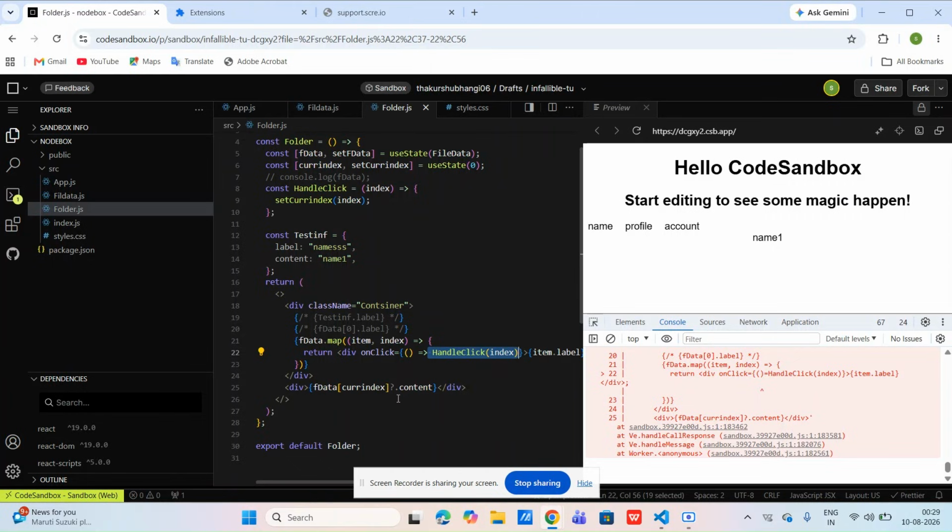Okay. Next, inside handleClick, I've already created this function. So const handleClick, this is the variable name which we have. Then index, which I have written here. Then we are setting the current index value. We are setting the index value into the current index value. Based on that, it will show the data. So let's check this.